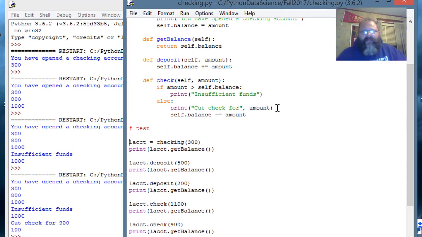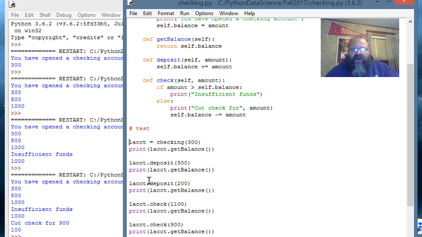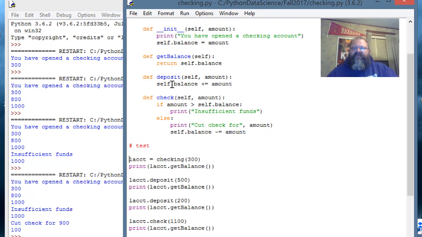So what happened here? I'm not going to do the get balances, but I'll do the deposit. I did the last deposit here of 200. So what is L account? L account is a variable that points to an object that was created with checking. So I go up there and I look for a method called deposit. Does it exist? Yes. So I came up with the amount of 200, self.balance, which was equal to 800. Now it gets 200 added to it. So the variable gets updated. It's now 1,000. So when I print it, I print it out 1,000.